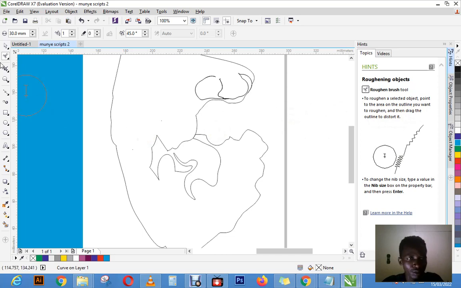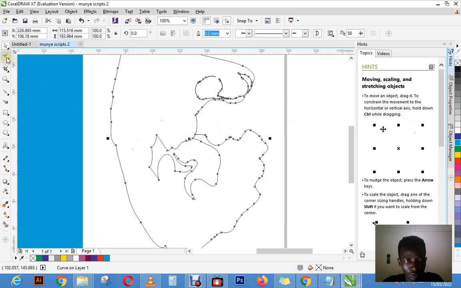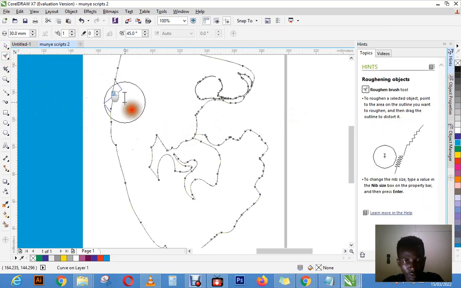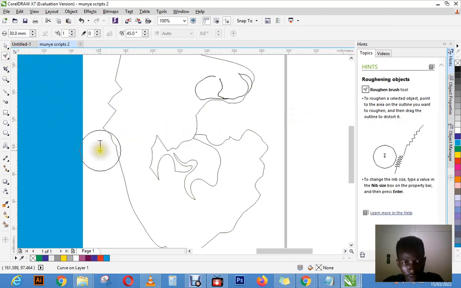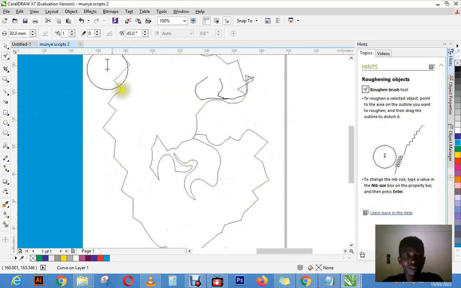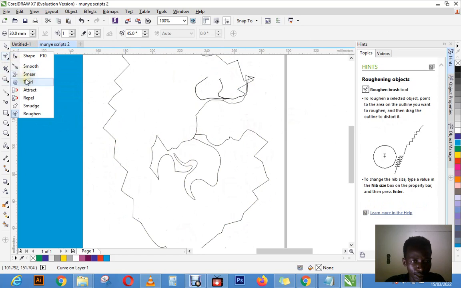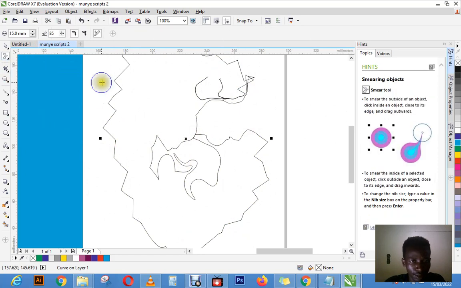We have to first make sure that our shape is selected. This is our shape, so we want to roughen it. Are you seeing? We come towards the edges, then click on it. So it is like disorganizing the outline that was straightened. Remember what was straightening everything? Was it the smear? No, it wasn't the smear.